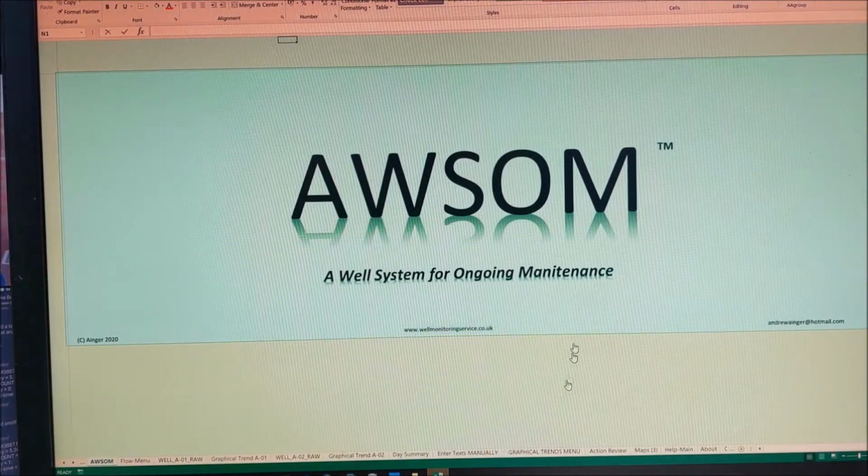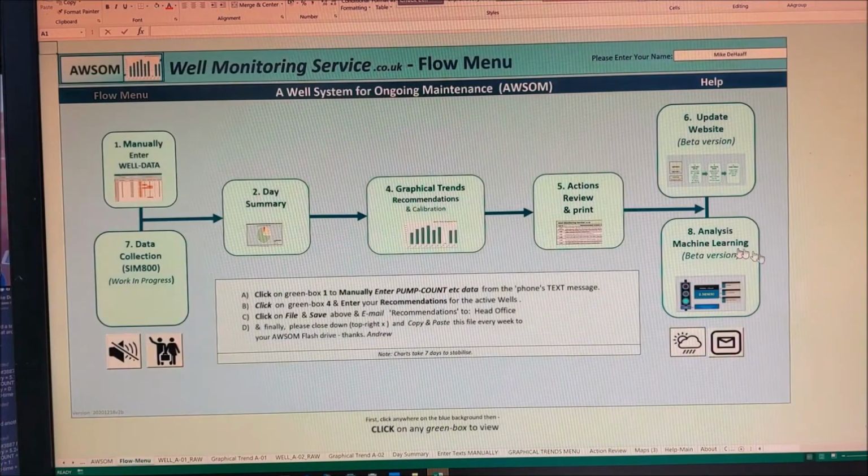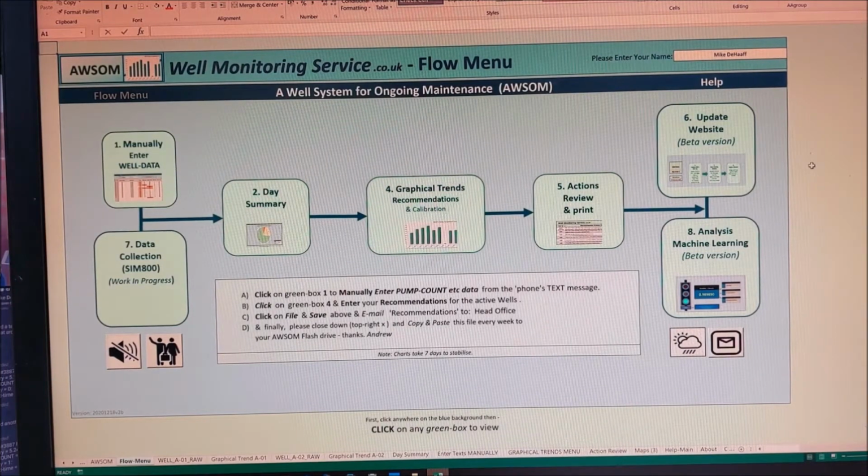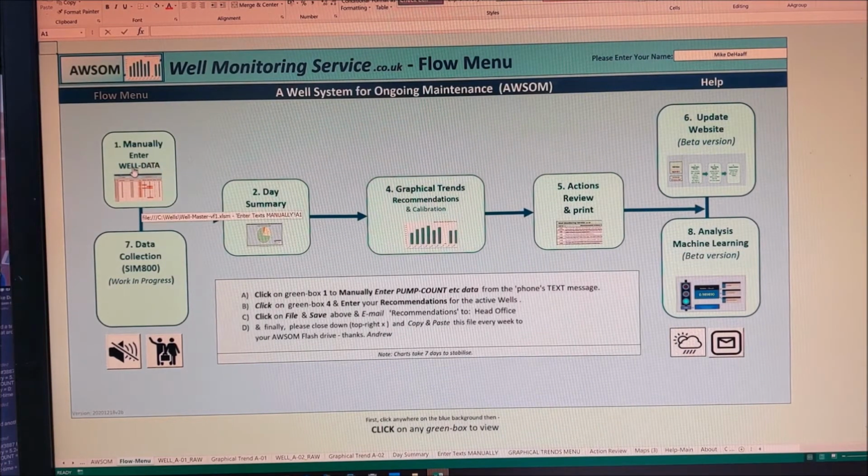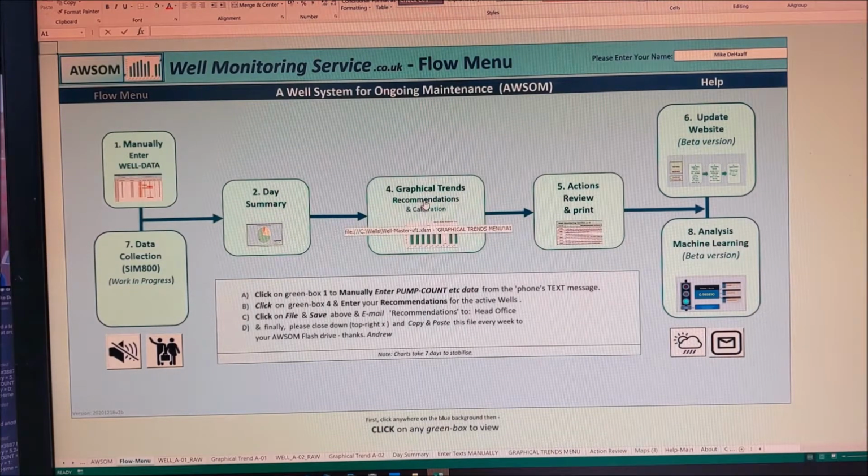Right, this is the AWSOM spreadsheet. Click anywhere here and it takes us to the flow menu. These green blocks, if you press one, activate and you go to that particular screen. So we'll be looking at manually entering well data, the day summary, graphical trends and recommendations, which is key, actions review and print, and then update to website.